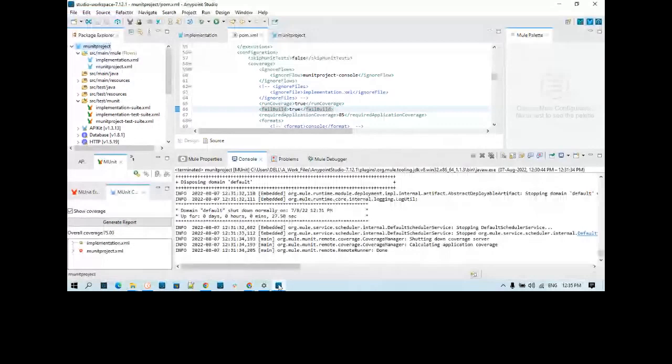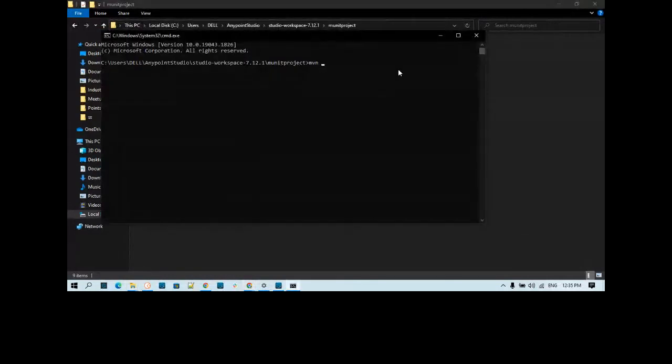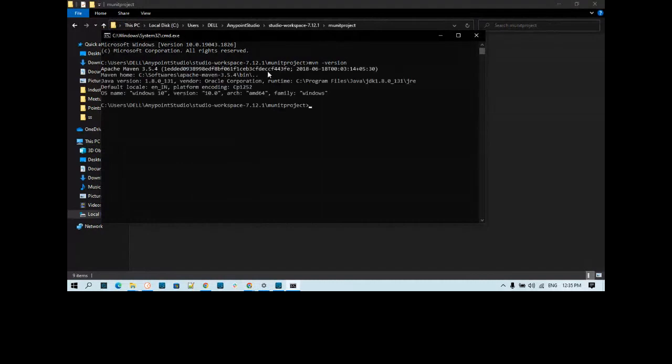Okay, just one last thing. Like we were talking about Maven. In order to test whether you have Maven or not, to run this, you need to configure Maven in your system. So you can test with mvn hyphen version. Okay, if you get this, that means you have configured Maven in your system.